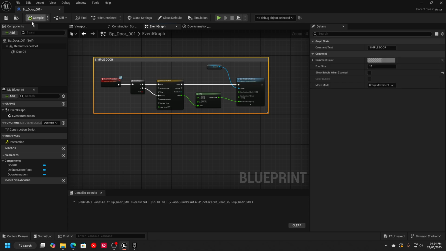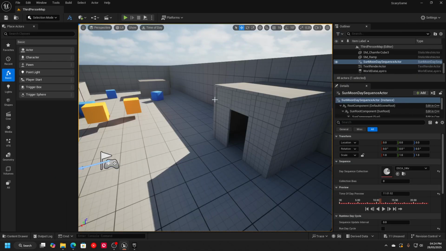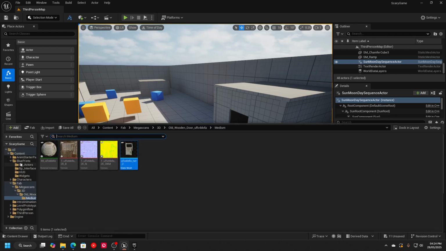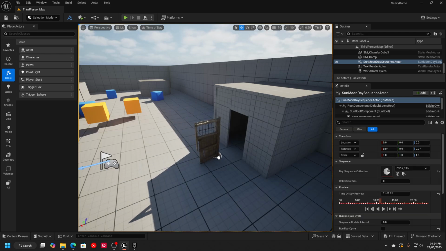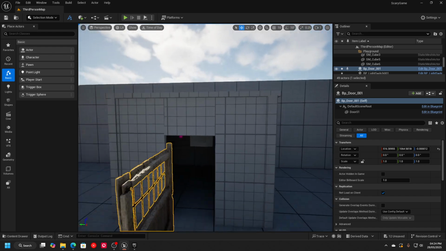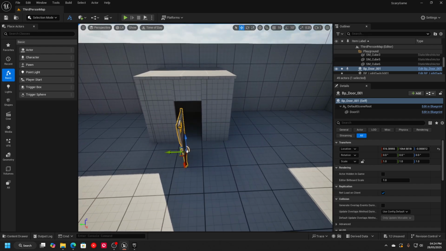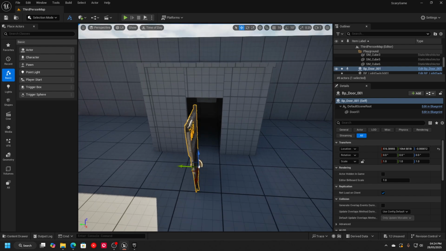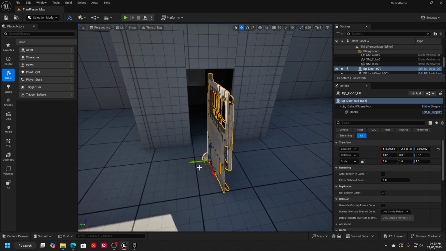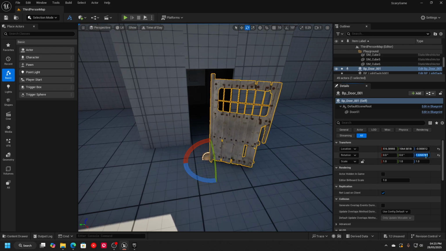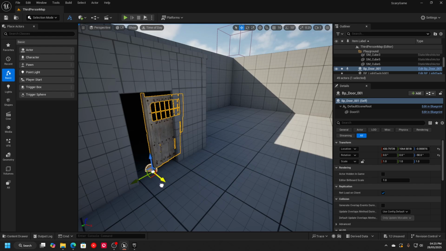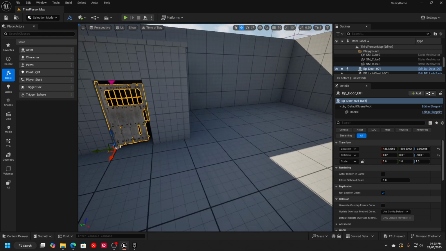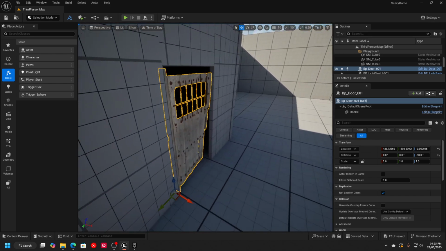Okay, compile, save. Now we can go into our blueprint folder here, BP actors, grab the door, drop it into our scene. Now you're going to have to place it facing the right way that you want. If the door opens towards us, then we just have to change it from minus 90 to 90. But right now I want to set this to minus 90, so it starts here. Okay, and place this door in here. That'll do.